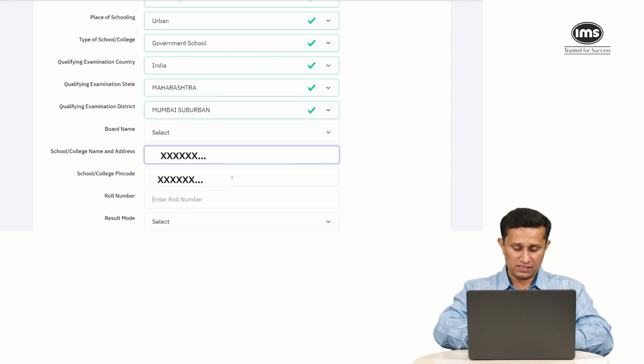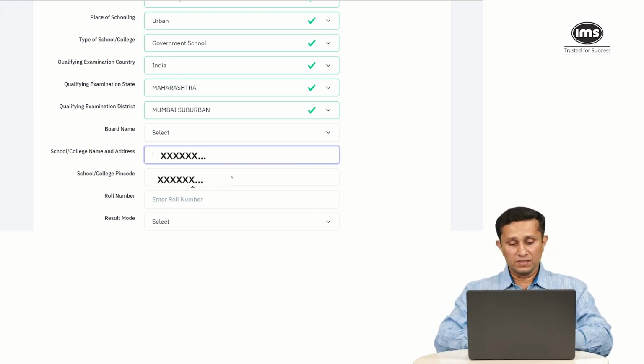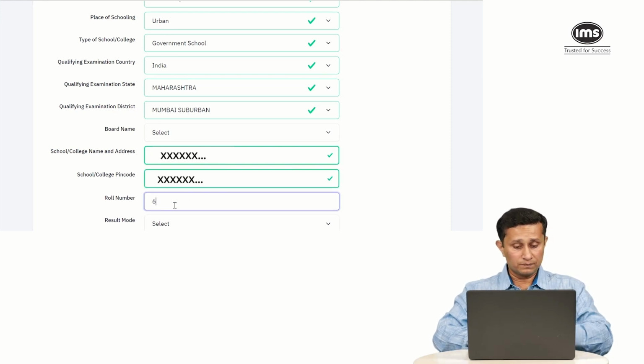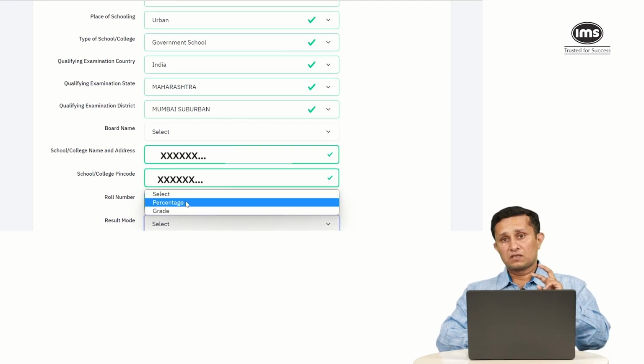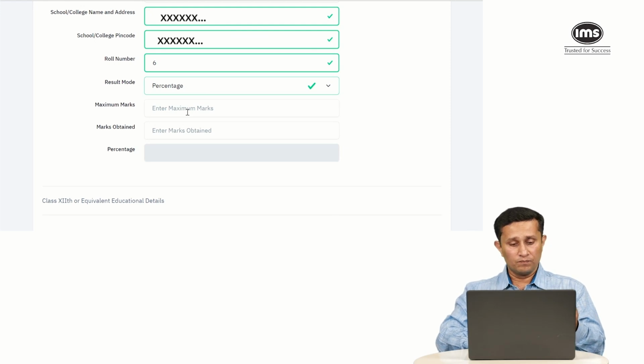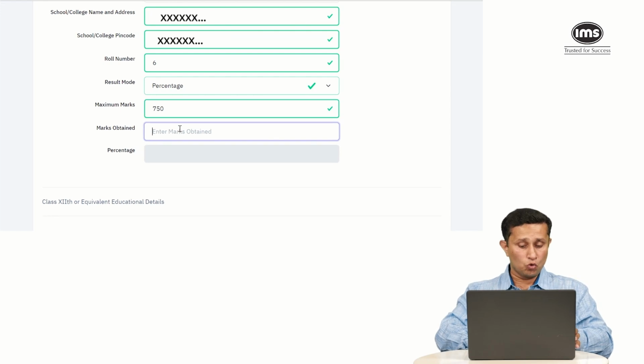Now school address. So let's say I say St. Joseph High School, Juhu, Mumbai, whatever is my address. The pin code, the correct pin code of the school, my roll number, and the result. Now this is important. Your result could either be expressed as a percentage or as the CGPA, the grade. Suppose it is percentage here, then you will need to enter your maximum marks and the marks that you obtained.